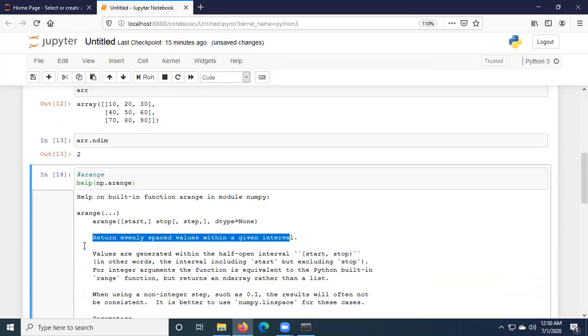Now, how many parameters do we have to pass while calling the arange function? We have to pass the starting value. That may be anything, 1, 10, doesn't matter. It's not always 1; you can use 100 as the starting value also. Then the stop value, the ending value. Step means the increment factor. By default, the increment factor is 1. I'm going to show you this. And the last parameter is dtype, the data type of your values.